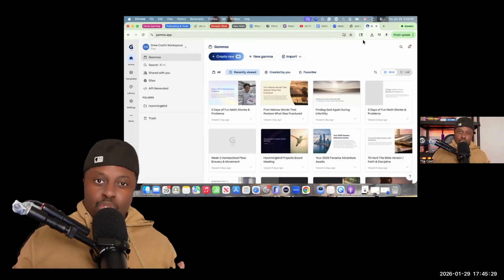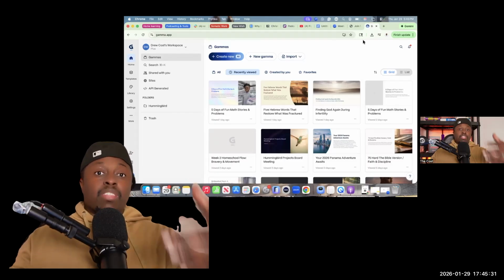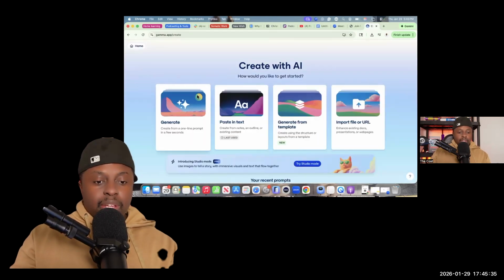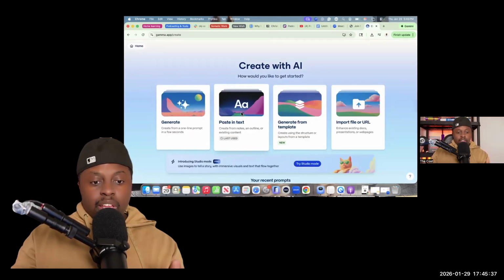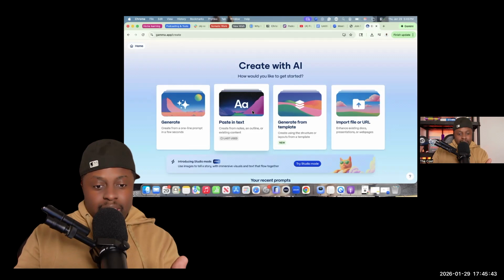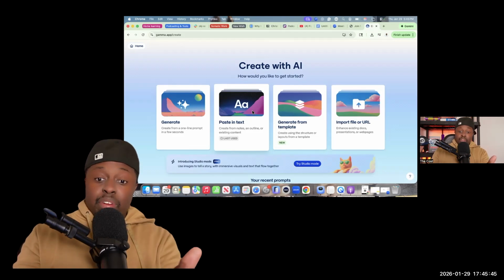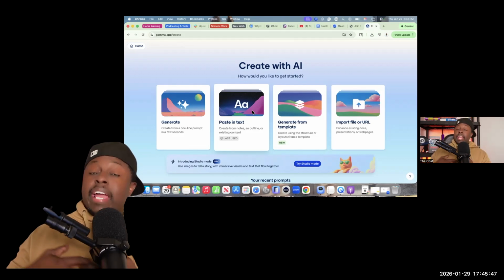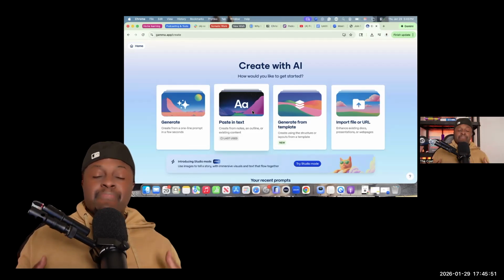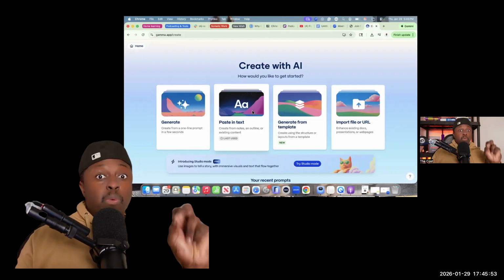Today, I'm going to just show you a simple way to make a website, and then you can go ahead and tweak it. So I'm going to go to create new. Cool thing with Gamma is I can generate one. I can paste in text, which means if I already had a prompt I wanted to use, I can just paste it there, or I can generate from a template. If I already had a website and I wanted to see how Gamma will make it look pretty, I can do that too. But today we're going to just make one from scratch.